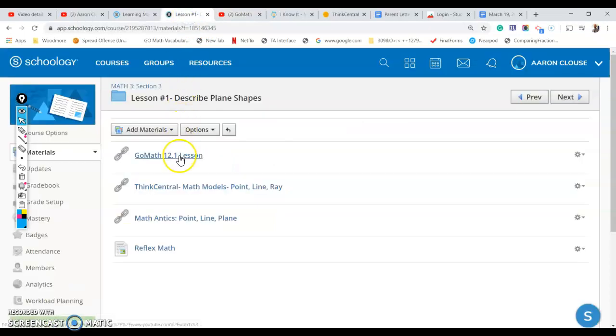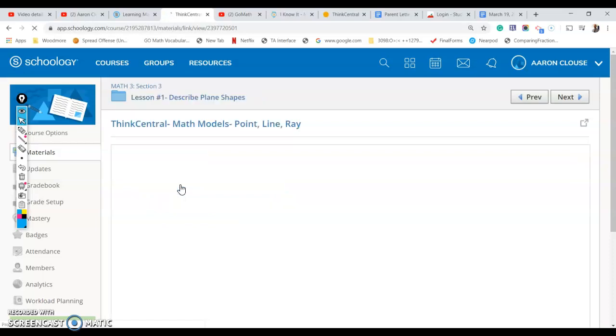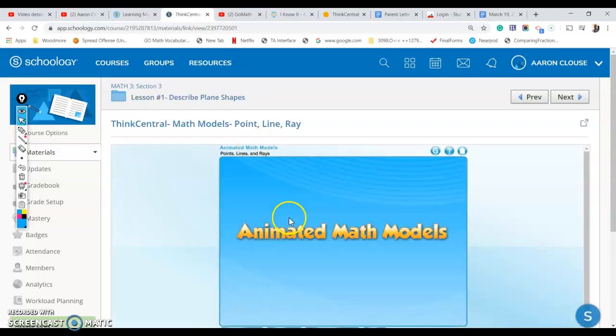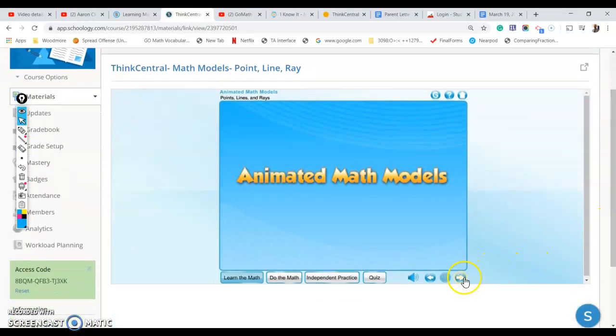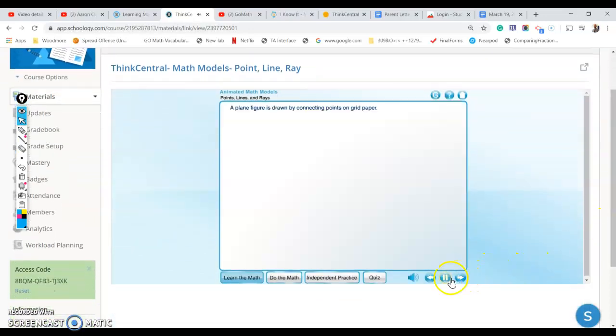Once you're done with that, there is a Thinkcentral lesson. If you need a little bit of help, this will guide you right through. It's embedded right in. The students have done these before. They understand. This guy will talk you right through the lesson if you need help with it.